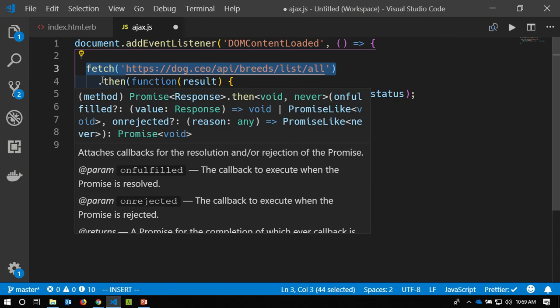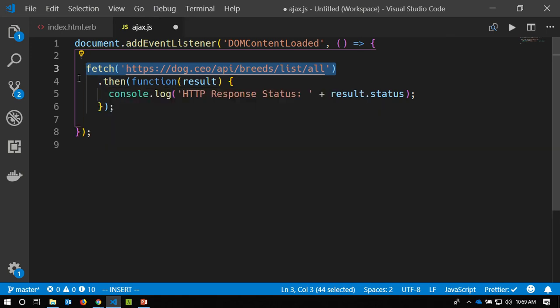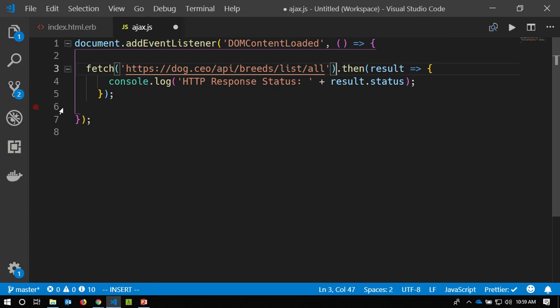And then this then right here is me chaining on a way of dealing with the eventual fulfillment of that promise. And I guess I could change this to an arrow function. So I could change this to result and an arrow. And then I could probably bring that up over there. Yeah, exactly.